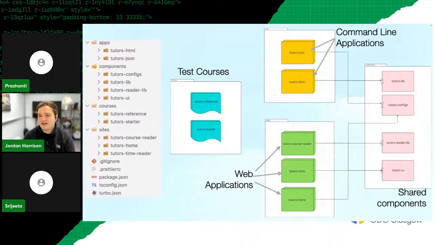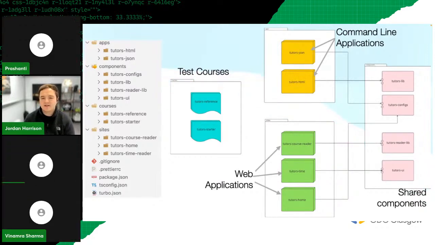So this is how the architecture looks when we look into it. We have some test or reference courses in the repo, which can be used as a reference by an educator to build a Tutors course, although the courses themselves are managed by the educator. The command line apps then at the top are Tutors JSON and Tutors HTML, which generate the dynamic or the static version of the courses.